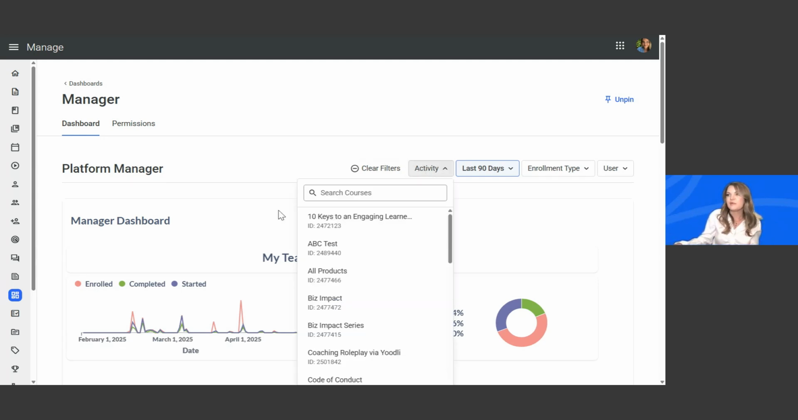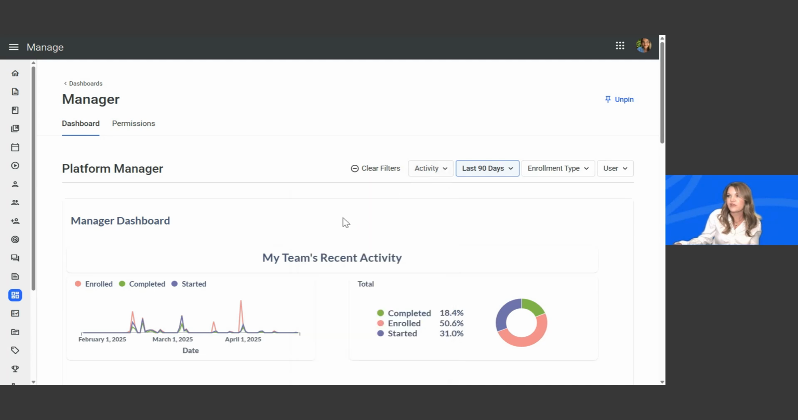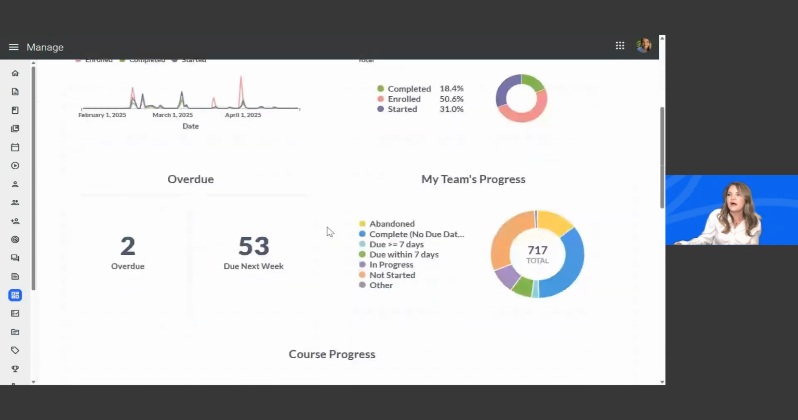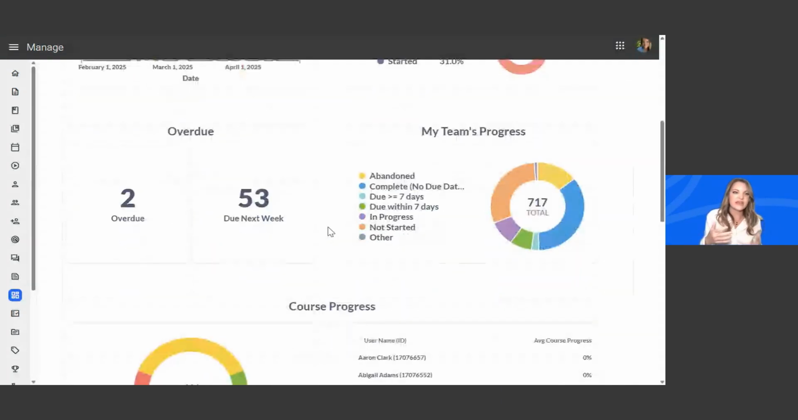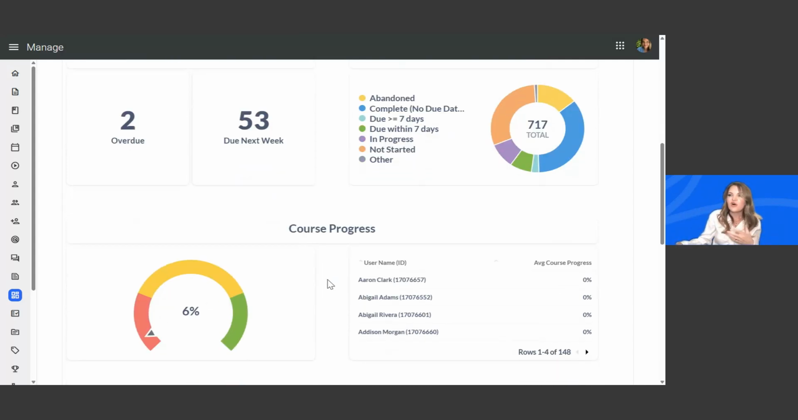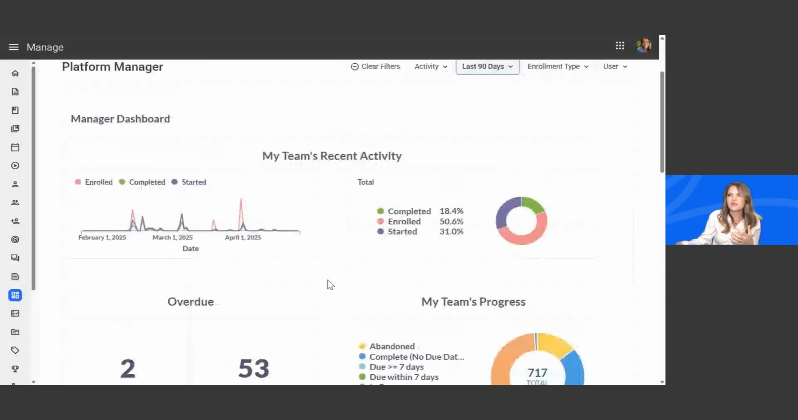So for example, again, let me scroll down here for a second so you get an idea. In this case, we're looking at this from a super manager of Intellum that has the ability to see a lot of different enrollments. They can see how many are due next week, how many are overdue, and overall course progress, the same things that we just talked about.